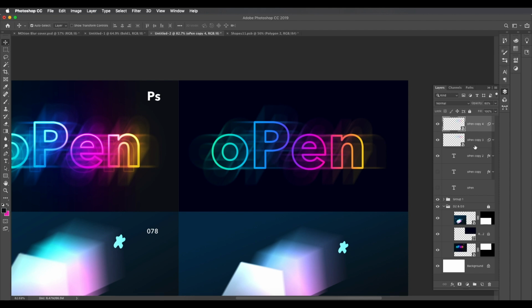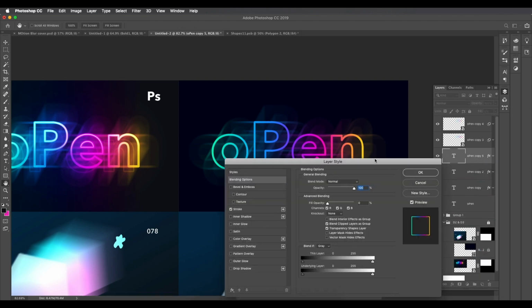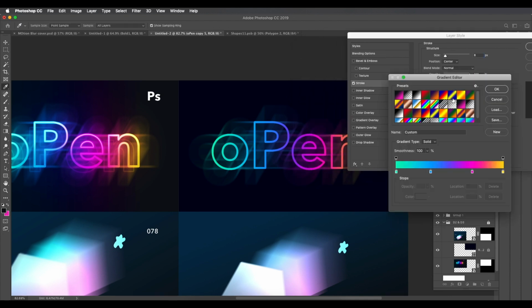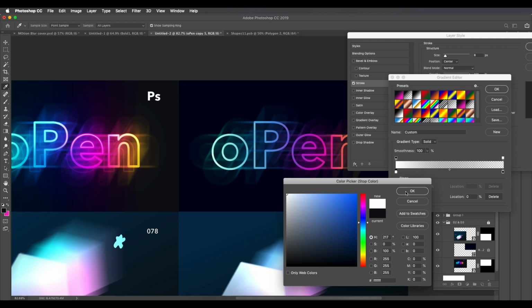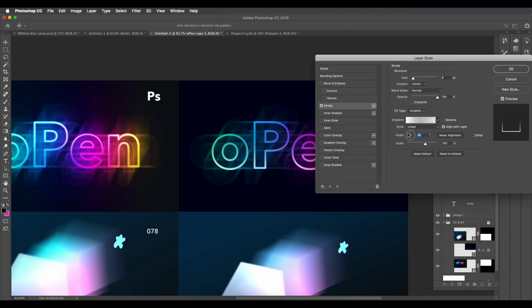Next, we'll add some highlights. So what we can do is, we'll create a duplicate of this original outline text layer. Double click inside, and under stroke, change this gradient color. So we'll be choosing this transparent to black, and change the black color to white, and okay. And here the direction is 0. You can change the direction. So let's set the angle to 90 degrees.